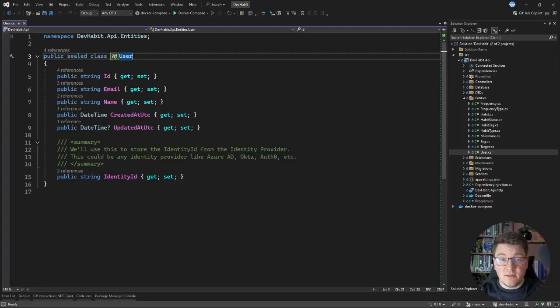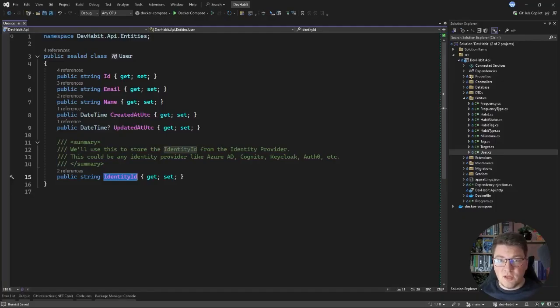Now this will represent the actual identity of the user within the identity provider system that we will be implementing. This could be any popular identity provider like Azure Active Directory, which is now called Entra ID. It could also be Cognito, Keycloak, Auth0, it doesn't matter. All of these systems will assign a unique identifier to the user inside of their system, and this is something that I want to separately store from the identifier of the user inside of the DevHabit system, which is why this entity has an ID property and an identity ID property.